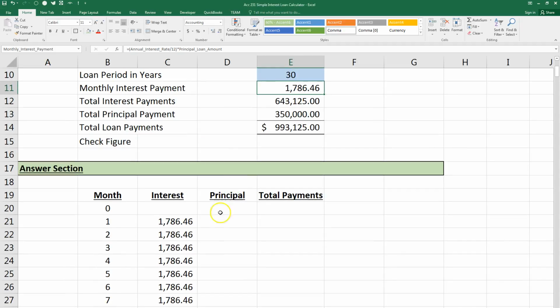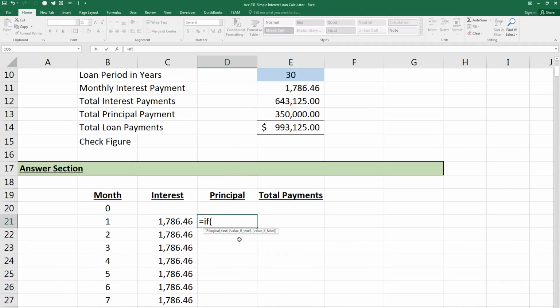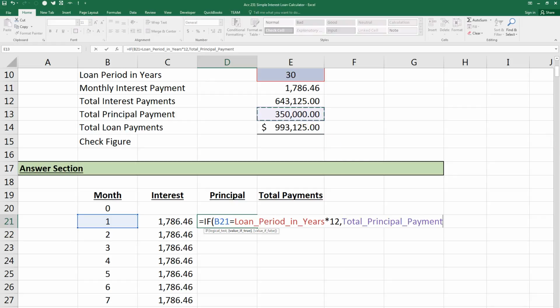Principal is a different thing because the principal is only going to be repaid on 1 year. Sorry about that. Functions can be lowercase or uppercase. I'm just trying to be consistent here with uppercase. If our month number is equal to our loan period in years times 12, that means I'm on the last row of my loan. So I'm going to pay back the total principal payment. However, if it's not, I want it to be blank. So we've flipped the logic here. Now what we're doing is we're saying, is this the right line? If it is, put that number, because it's only going to happen once. If it's not, make it blank.